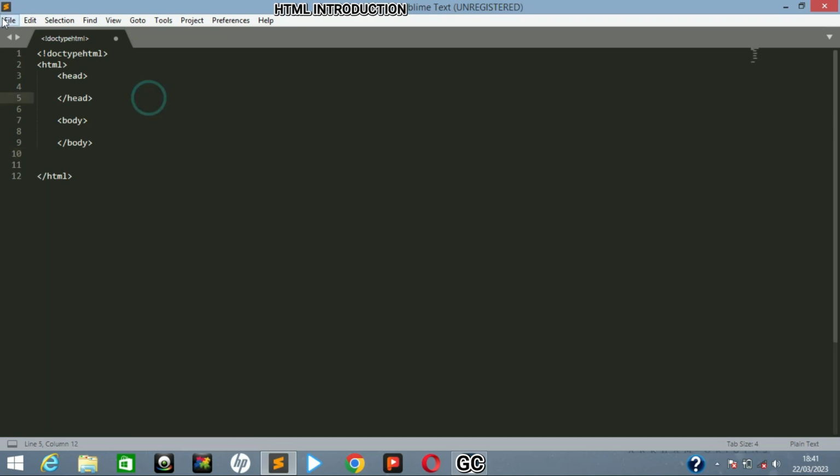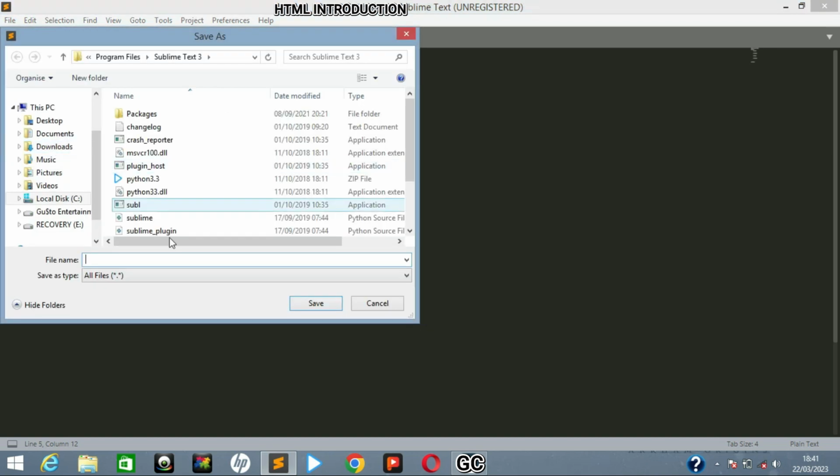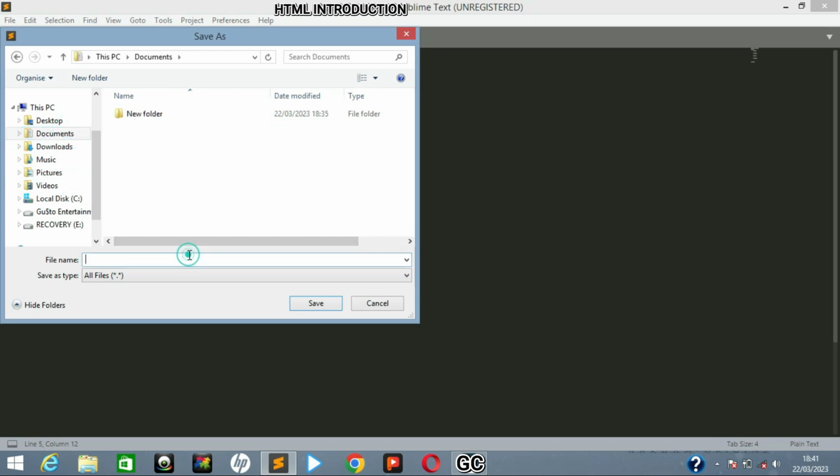Once you've written your HTML code, you can view it in a web browser. Simply save your code with the .html extension and open it in a web browser. Your web browser will display your HTML document, and you can see how it looks on the web.